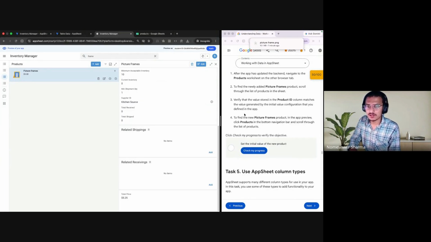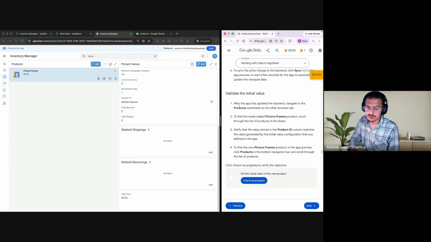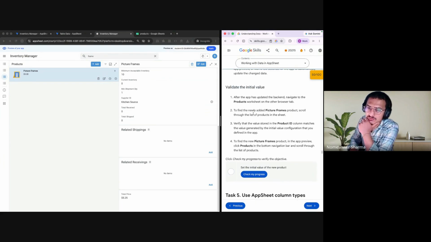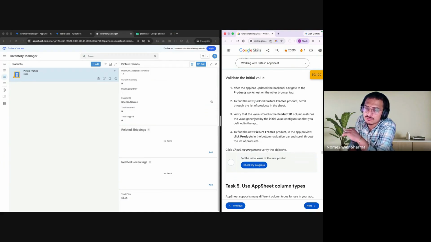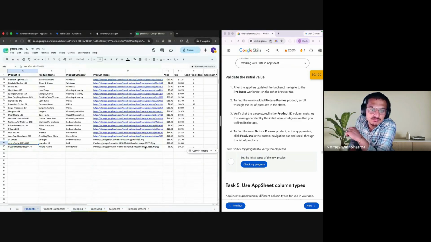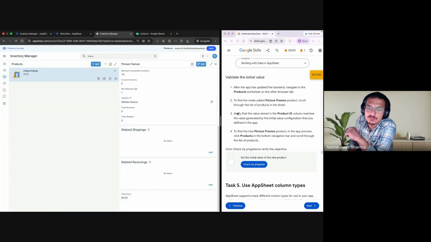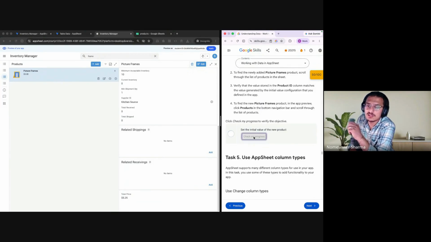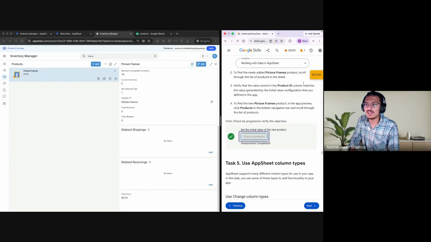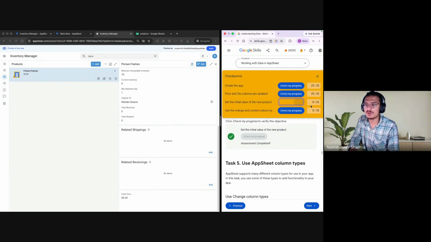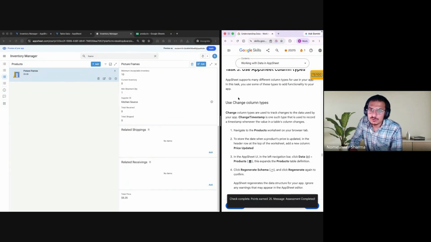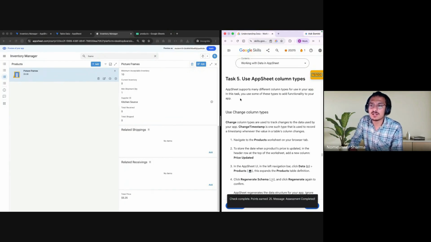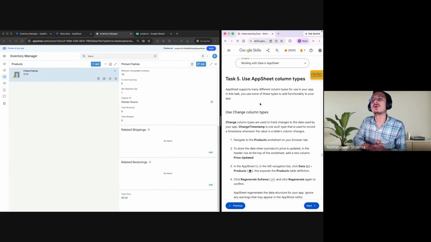Okay, it's done. So we have seen, and let's validate the initial values after the app has updated. Navigate to the products worksheet and picture frames. Okay, so picture frame is already there, and I can see the picture frame here. So let's check our progress. Yes, so we got the point. So there is a bug in the system, so that's why I need to do it twice here as well as on top. Now we have only left with the fifth task, which is use AppSheet column types.